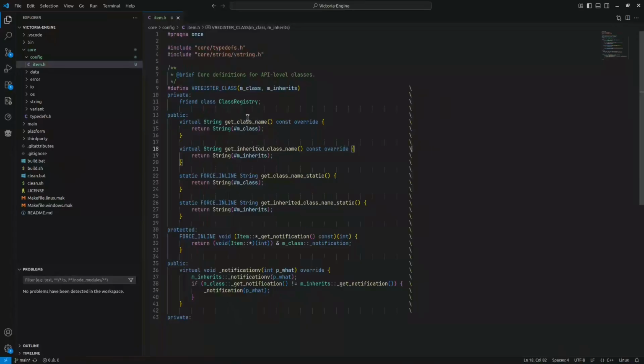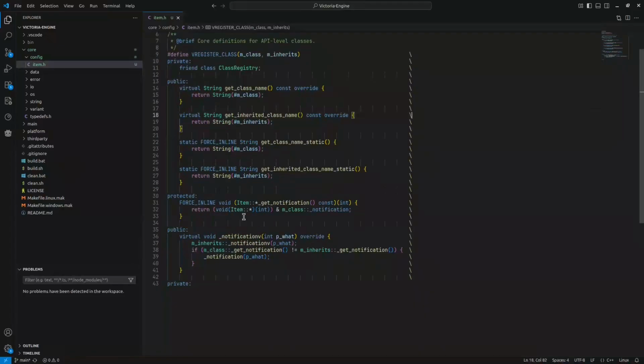First things first, we have get class name, very self-explanatory. Get inherited class name, again, very self-explanatory. We also have static versions of these functions, just because, you know, sometimes you might want to use the non-static version. Sometimes you might want to use a static version. It depends what kind of implementation you're trying to do here. These two functions here, I will explain in a moment. They will be very relevant in a few seconds, but let's leave them for now.